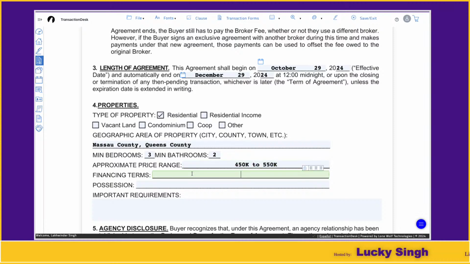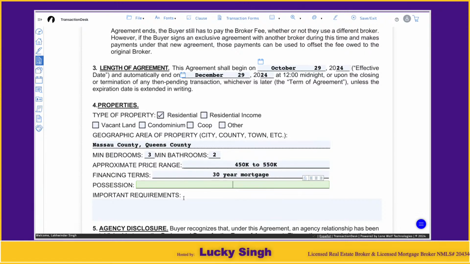Okay? Financing terms, is it going to be all cash? Is it going to be a mortgage? You can put 30-year mortgage. Okay. Possession, when do they want the possession? Most of them want the possession right away, unless it's an investor and it's going to be post possession. Otherwise, you can just leave it blank for now. Okay.